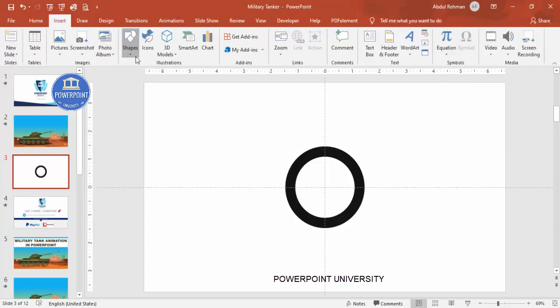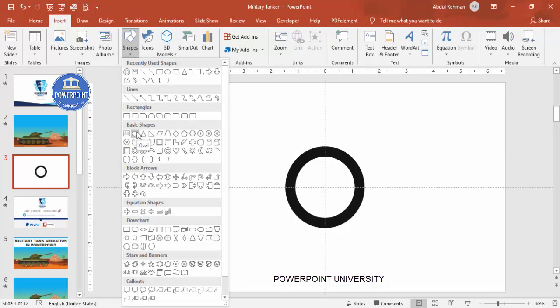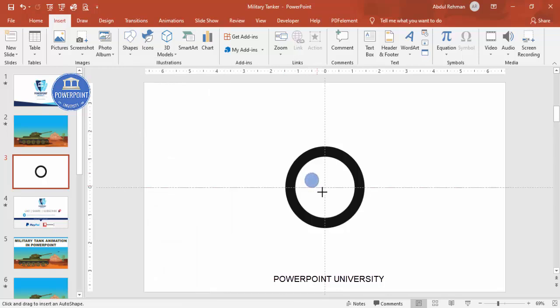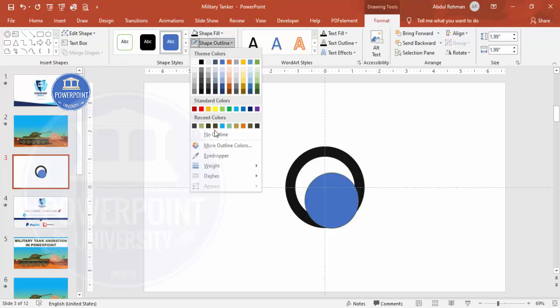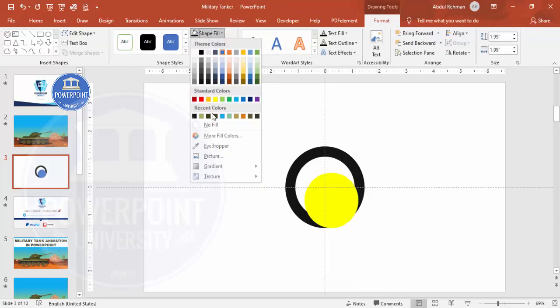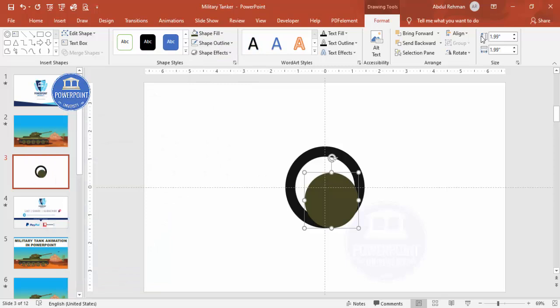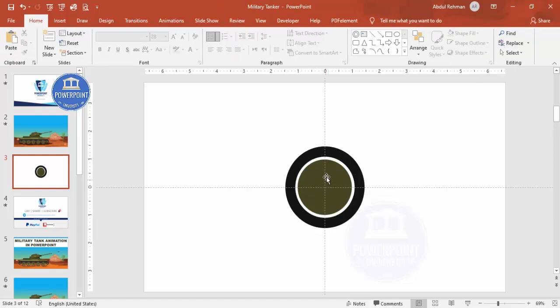and I'm going to add one more circle. So select the oval shape, again hold the shift key, select maybe this much size, shape outline, no outline, and shape fill, you can give any dark color, align center, align middle. All right, and then I'm going to add some small circles.